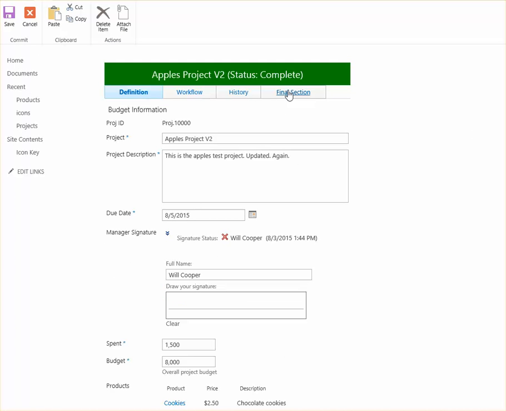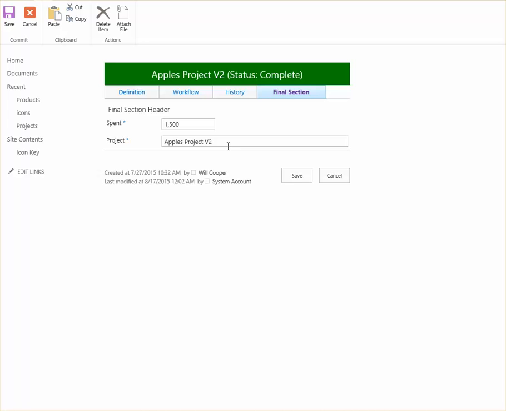Now I have another section, which I called final section, and it shows the fields that I've selected along with the header.